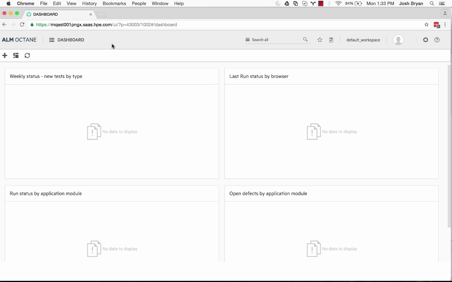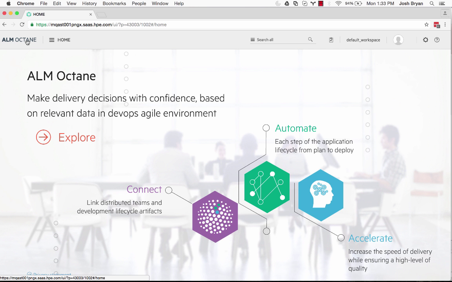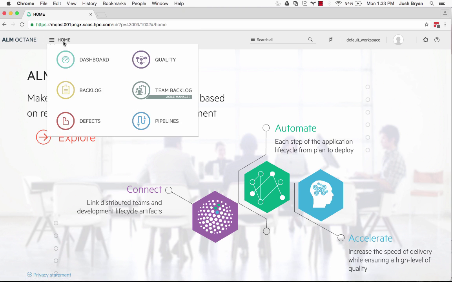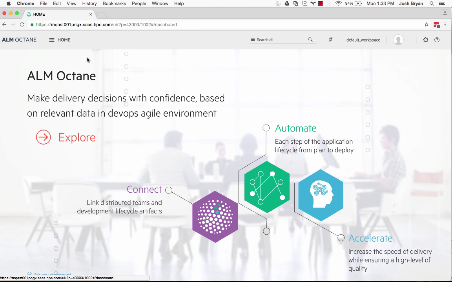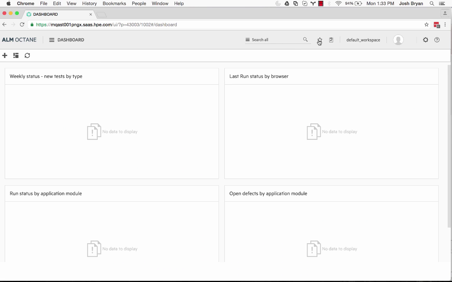So let's start with the very top. We have ALM Octane. This will take us to the home page. We have different modules that we'll be walking through. I'll just start with the dashboard. We have our search feature, we have favorites, we have my work, which is the stuff that's assigned to me, the project that we're in, and again we have what's new, Octane University, all these different features.